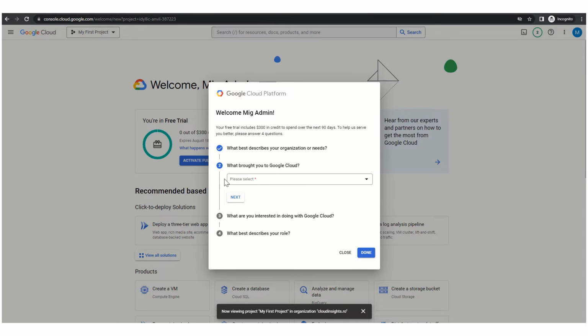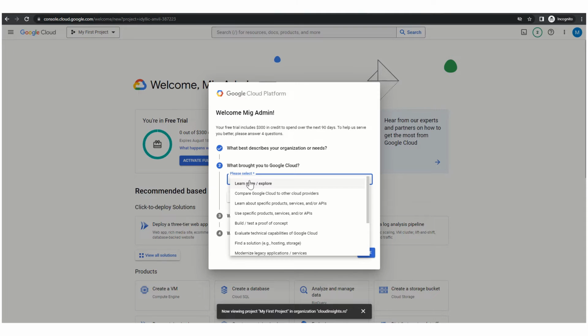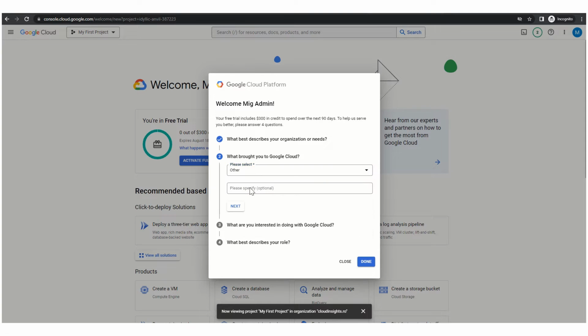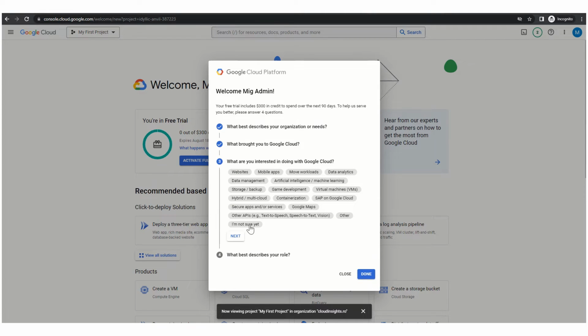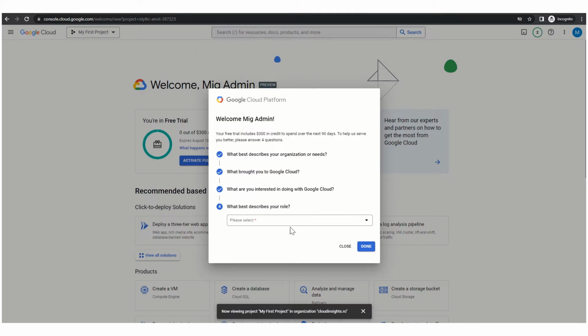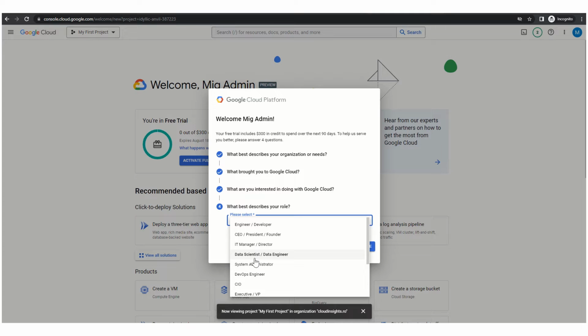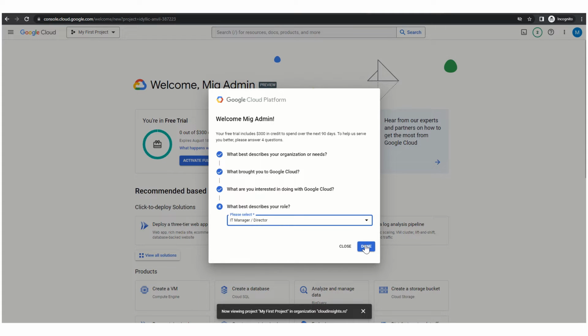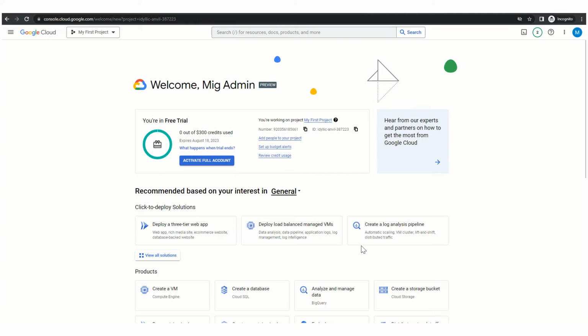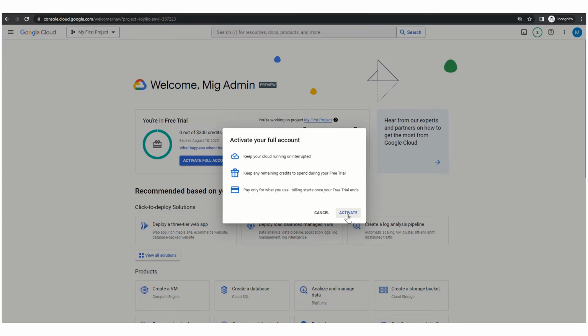All right, so I have been able to complete the information required, and then once I did that, it brought me to this very view, okay, where I would have to select what brought you to Google Cloud. I'll just say other. I'll just click on next. Describes your role. So I'll just say IT director and manager. I'll just click on done. Okay, so at this point, I would have to now activate full accounts. I'll go ahead to activate.